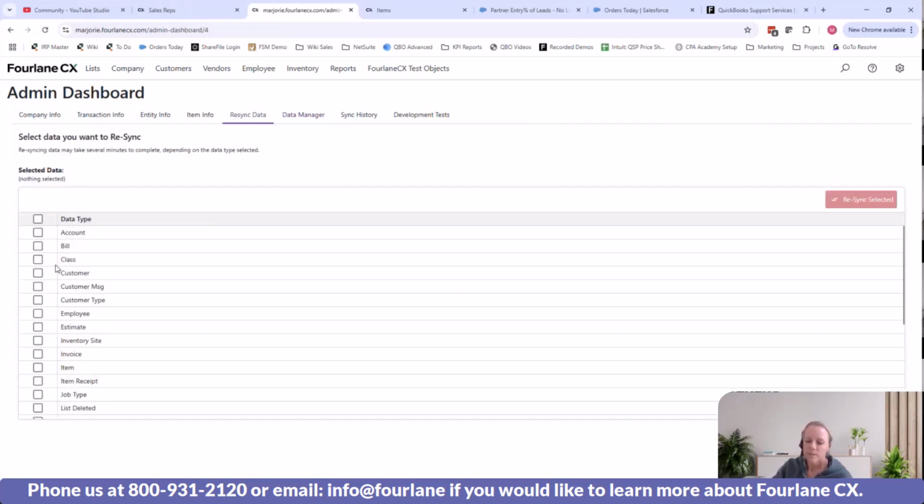Resync data. If for some reason the customer list seems off, you can go in and check this and say resync selected, and it will do a fresh sync of customers again and make sure it hasn't missed anything. There's that.